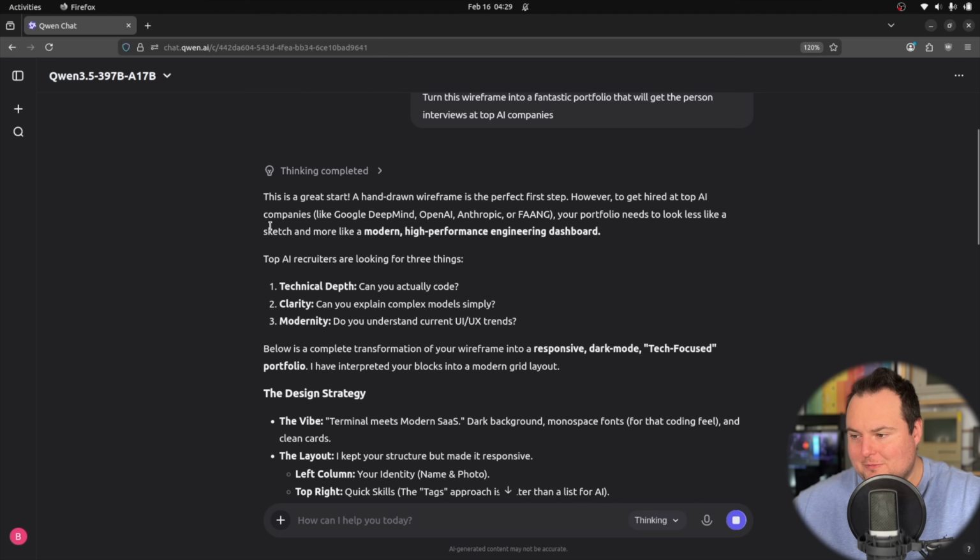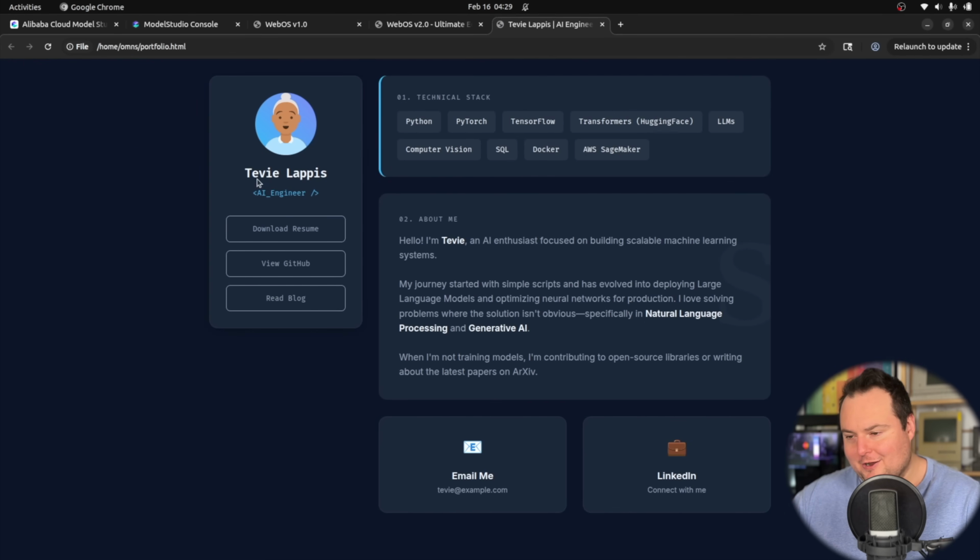This is a great start. A hand-drawn wireframe is the perfect first step. However, to get hired at top companies like DeepMind, OpenAI, Anthropic, or FAANG, your portfolio needs to look less like a sketch and more like a modern high-performance engineering dashboard. Oh no. Yeah, no. This would be... Maybe if they had a community service program, you'd get an interview if you had this portfolio.